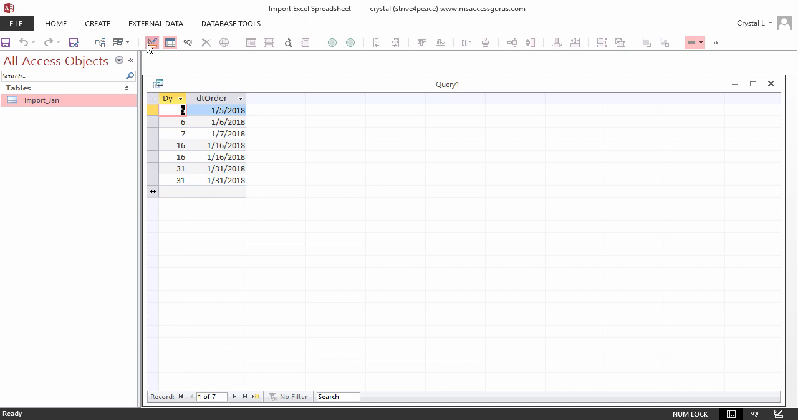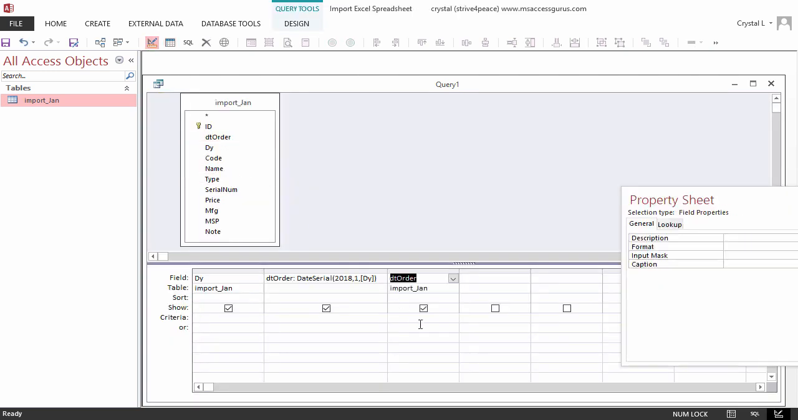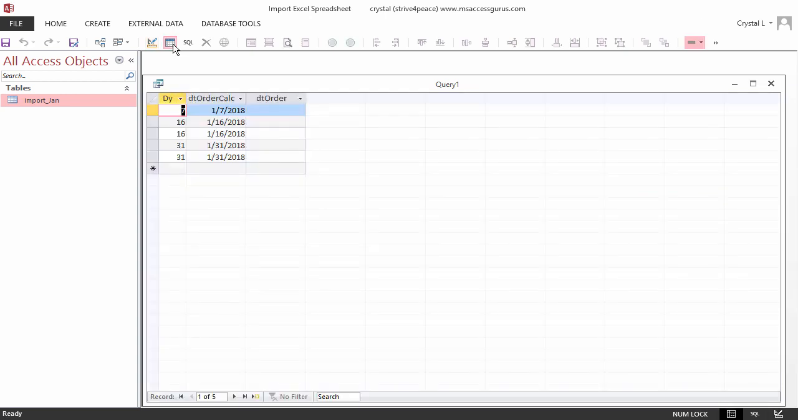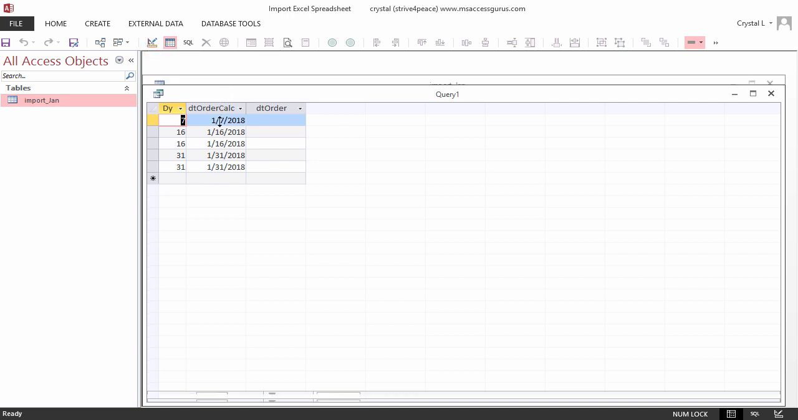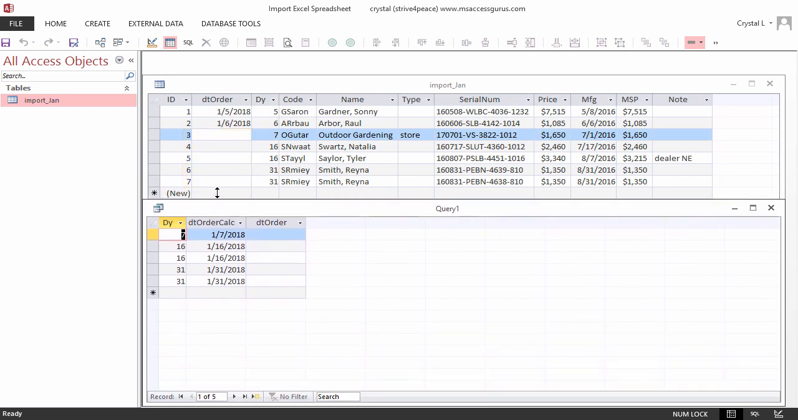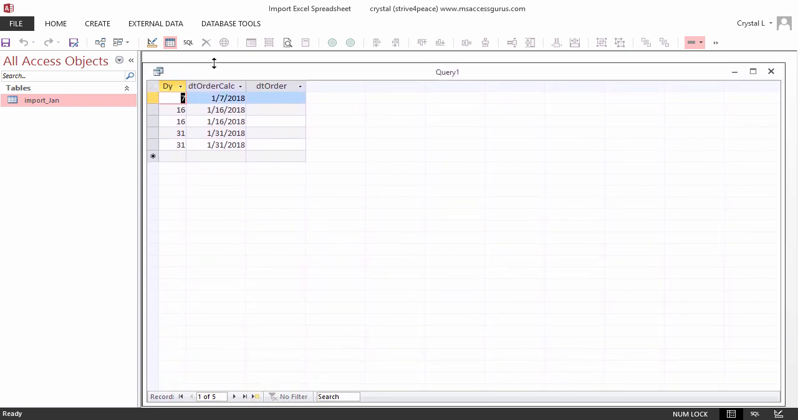Back in the design view, let's add the order date to the grid so that it only shows if it's null or needs to be filled out. And our calculated field shouldn't have the same name as one of the other fields, so let's just add Calc to the end of that calculated field name. The datasheet view shows there are 5 records with no order date. Looking at the import table, we can confirm this is correct. Now back to the query design.